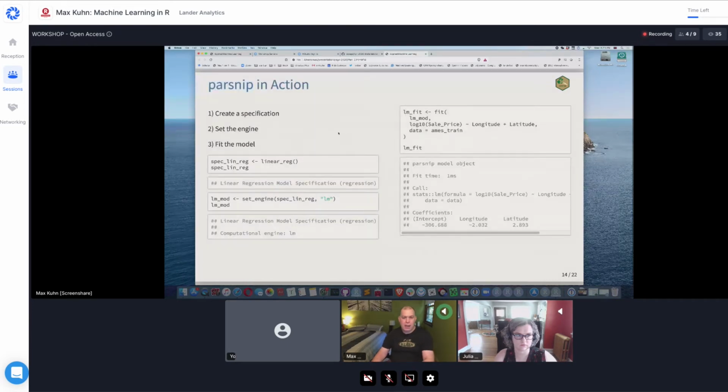So let's say we wanted to fit the same linear model we just fit using LM. The first thing we do is create a model specification. We would just say linear regression. The parsnip function that says we're doing some type of linear regression is just called linear_reg. When you print it out, you didn't give any data, and you can't give any data, so all it says is, hey, we're doing linear regression. I don't know how we're going to do it, but that's what we're going to do.